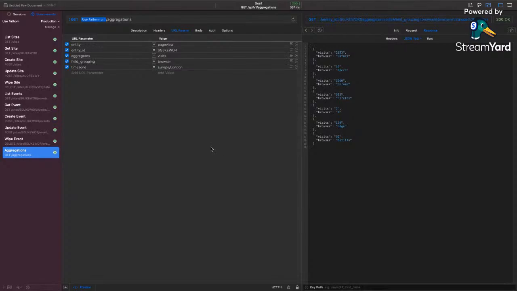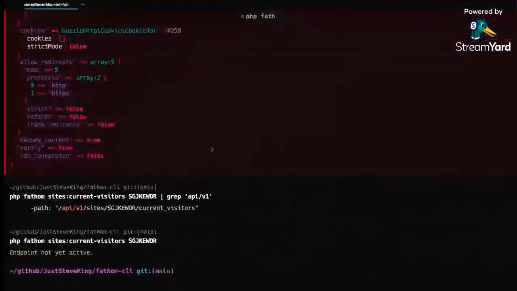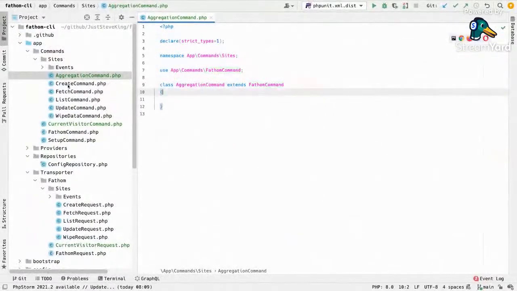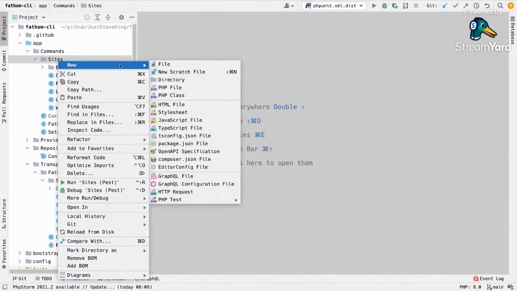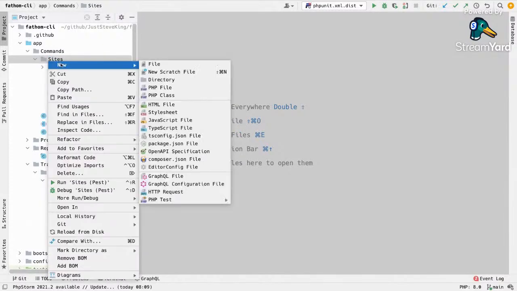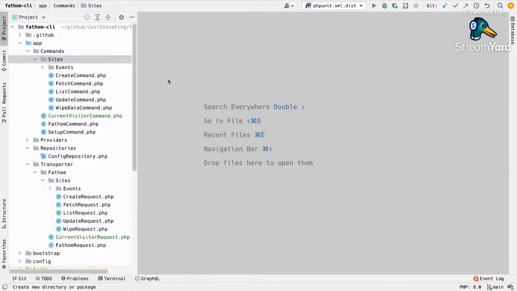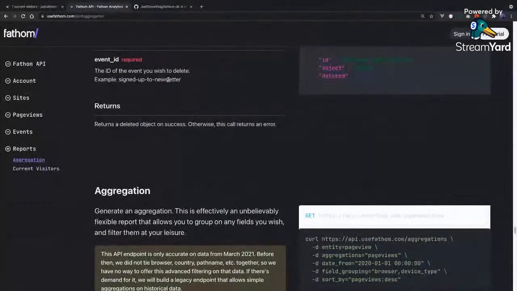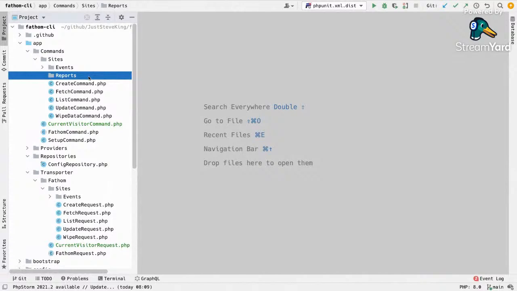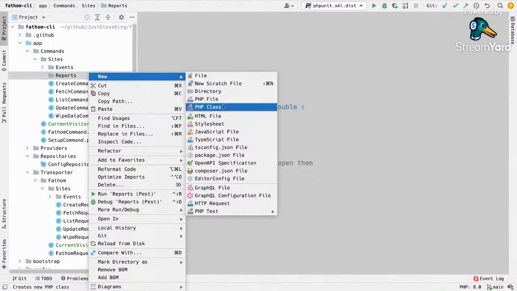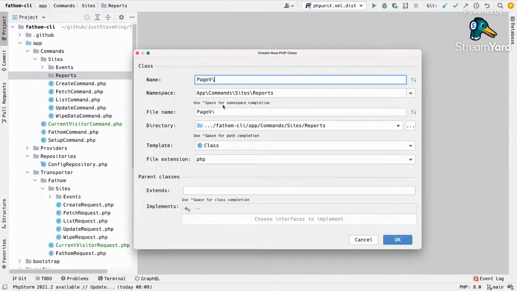So what I'm probably thinking here with the aggregations is maybe instead of doing aggregation command like this, maybe I need to generate some specific reports on a site level basis. So we can say new directory in sites, reports. And what we'll do is we can have things like page views or page view. So the page view report. So we can do a new page view report command.